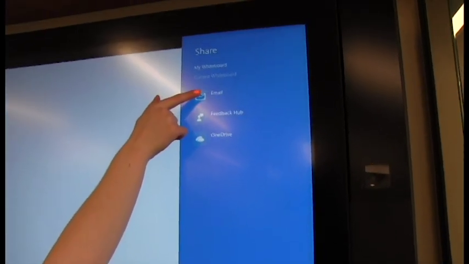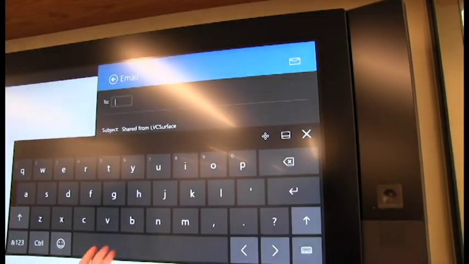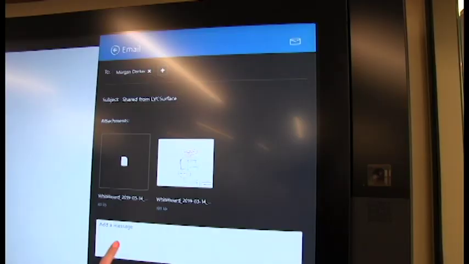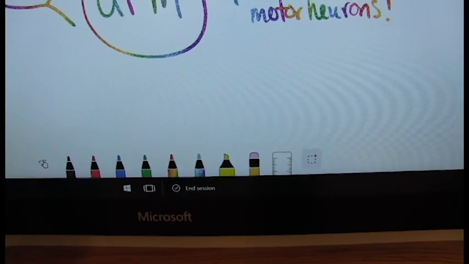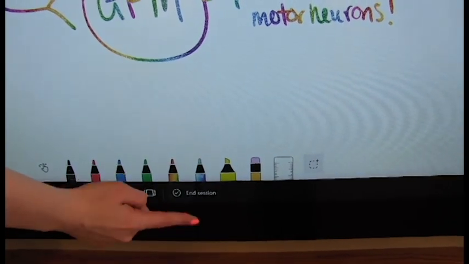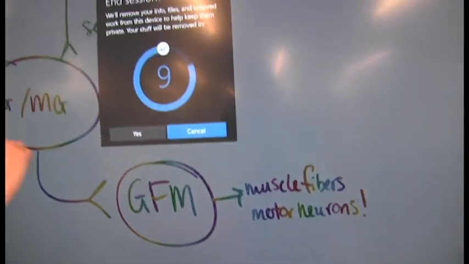So first, to send it to yourself, you want to press the middle button here, and then you can go up and hit the email button. You can type in your email, and then you just press send. That way you always have it. And when you're all done, all you do is press end session. It will automatically go for you, or you can press yes.